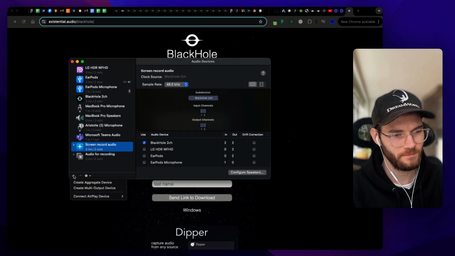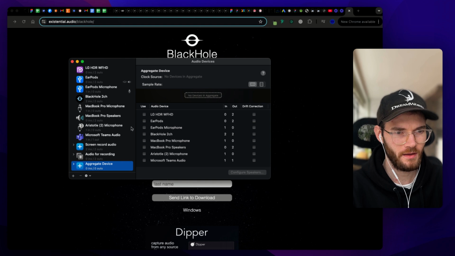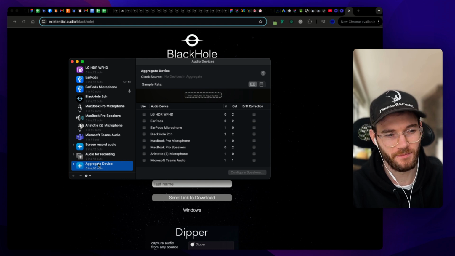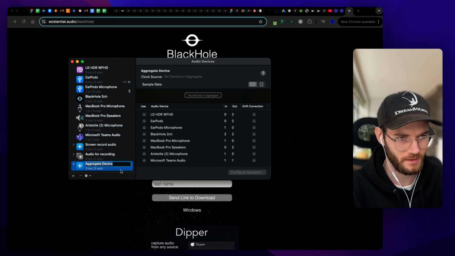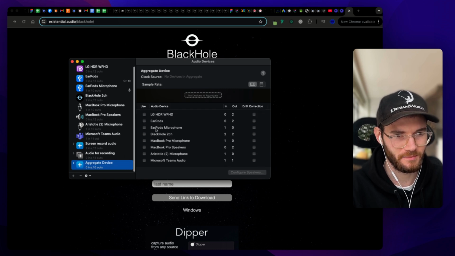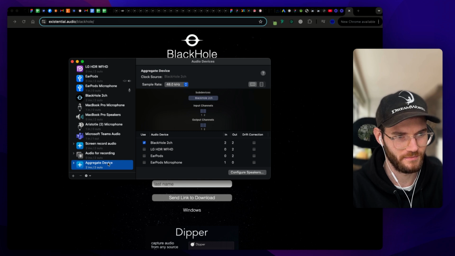Click the plus here, click aggregate. What we're going to want to do is, first of all, rename this so that you know what it is. So just double click on this and you can call it screen record audio. And what you want to do, select BlackHole 2ch. So just click this one and that's it. That's all you need to do.